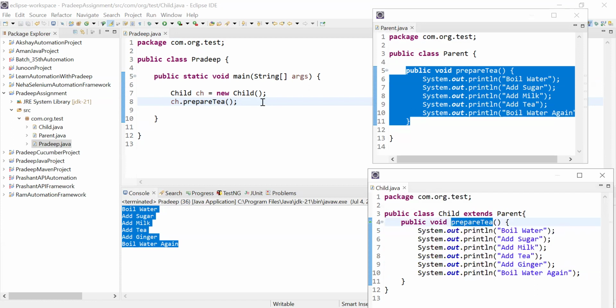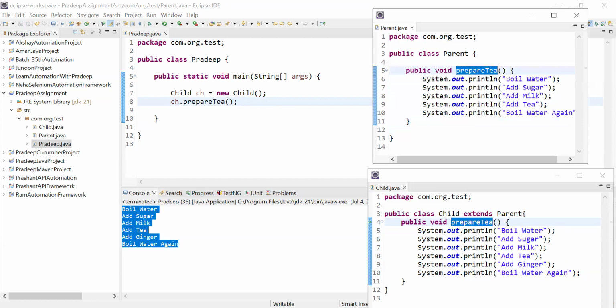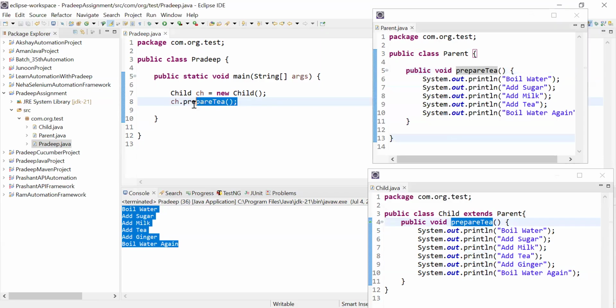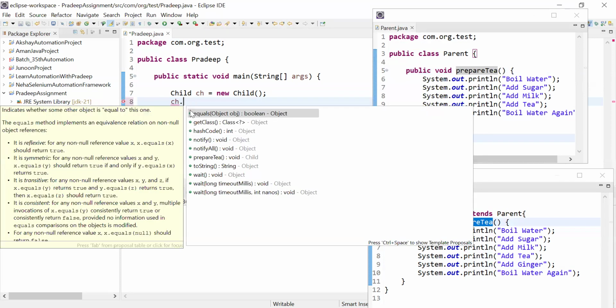Now, the second rule is that the name of the method in the parent and the name of the method in the child should be the same. This is the first point. Second, they have the same number of parameters. Now, for example, whenever I do ch dot, tell me how many methods you are able to see. You are able to see only one method, prepareTea, from the child. You are not able to see the parent method because it is overridden.